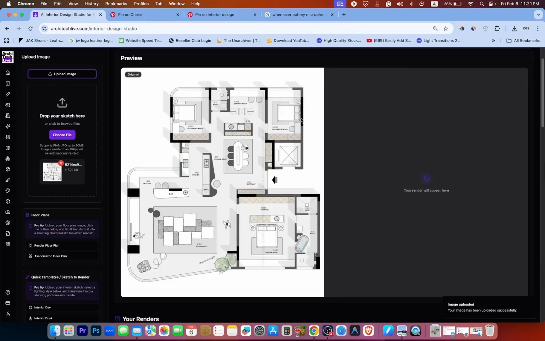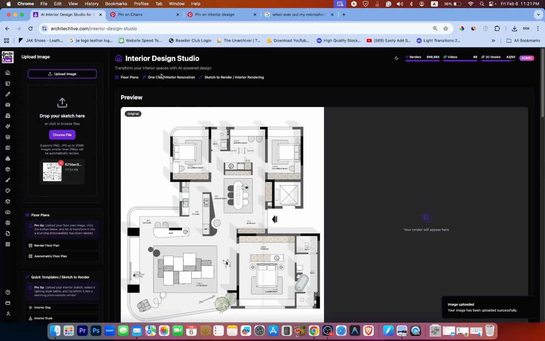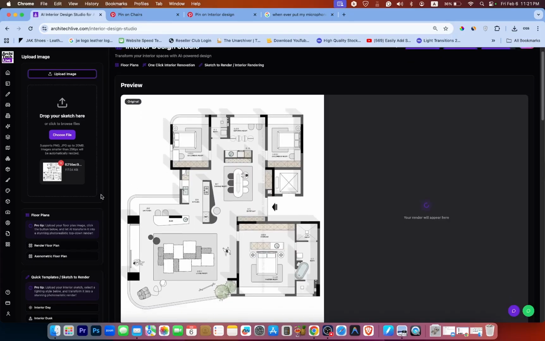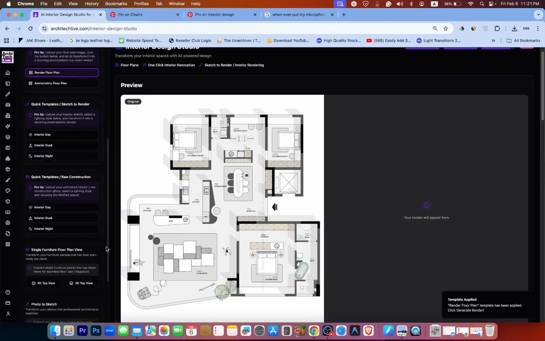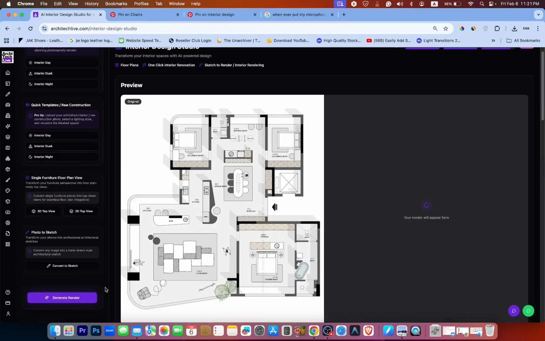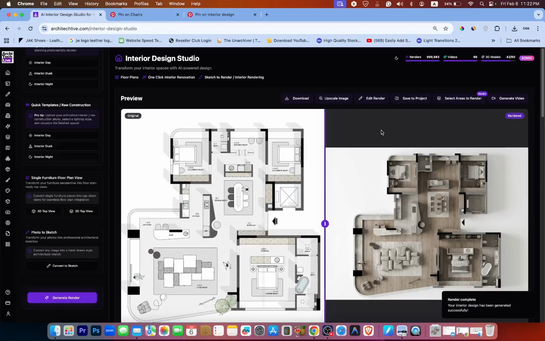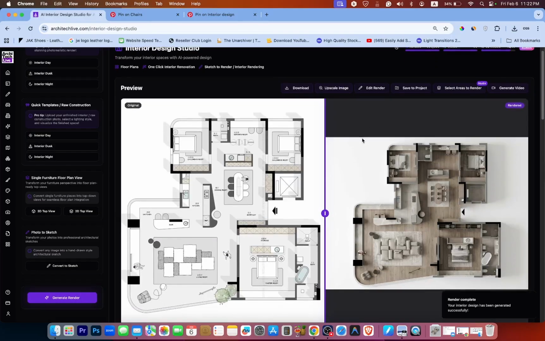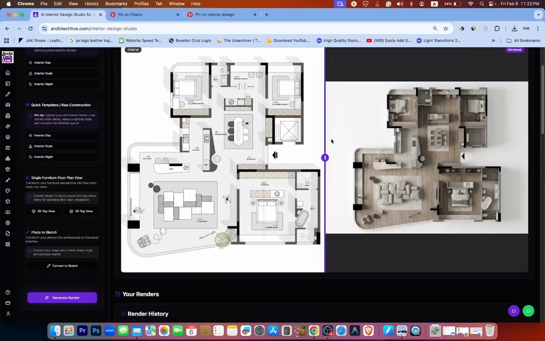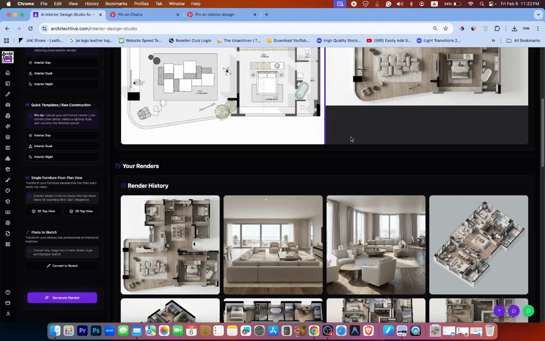So once you load it, it will come over here in a preview window, and you need to just hit this render floor plan button and just go down and hit generate button once. It will start the process. So the render is done. As you can see, it's showing on your right side.